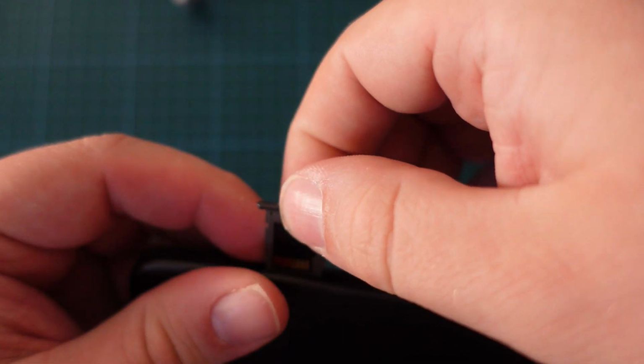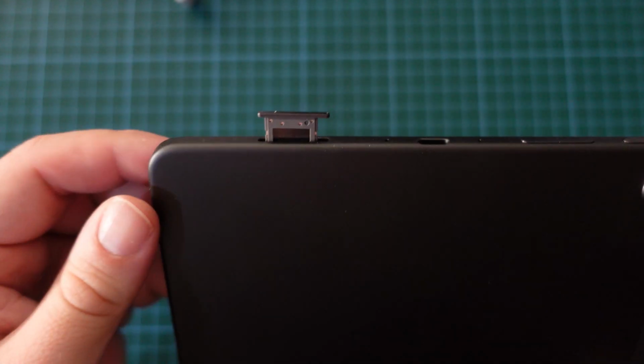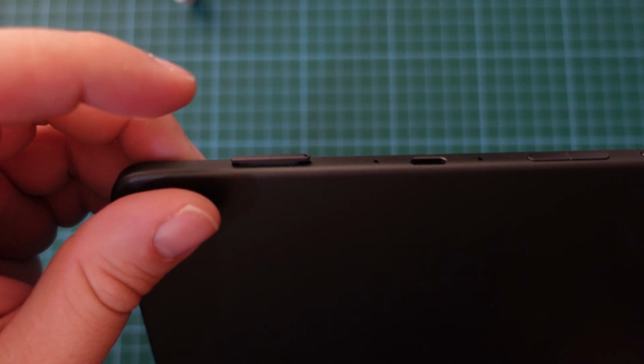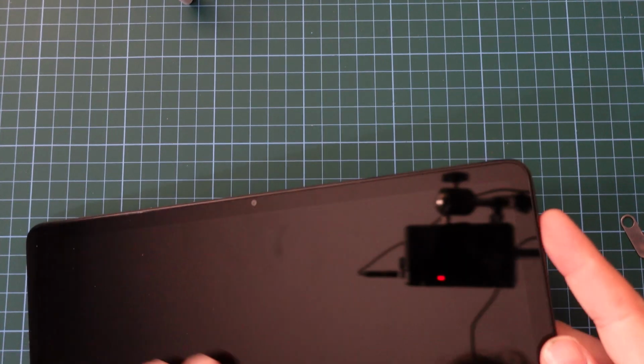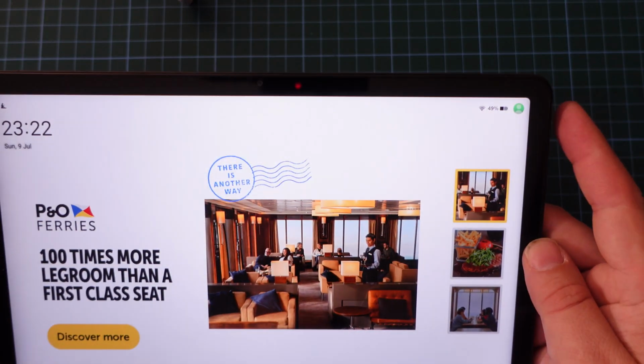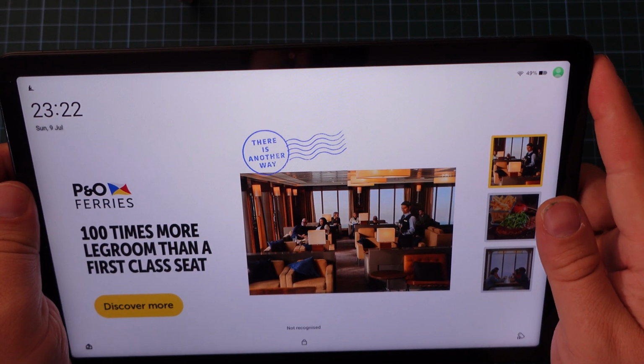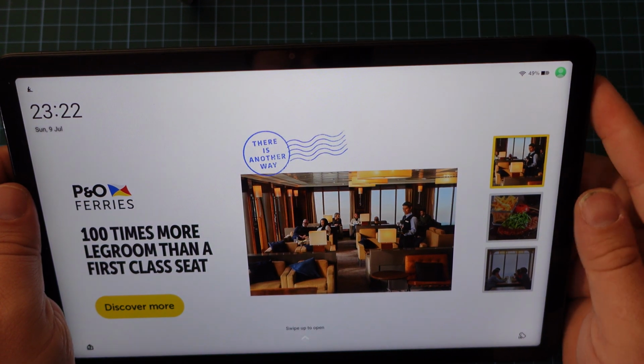Now make sure to try and keep the memory card in until you've pushed it far enough that it won't wobble out, and then push the tray in and that's that done. So once you've done that and the tray is flush with the device, you can switch your tablet on. In this case, I'm going to use my fingerprint scanner to unlock.